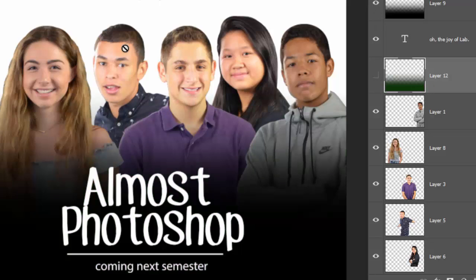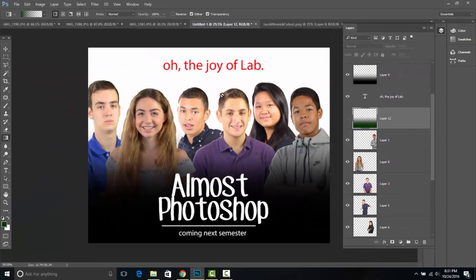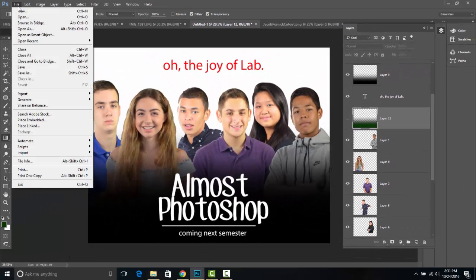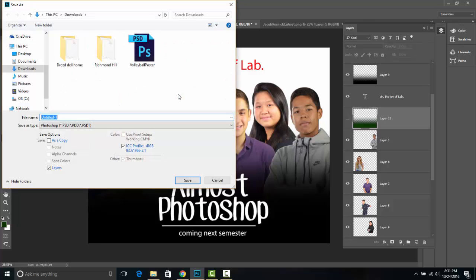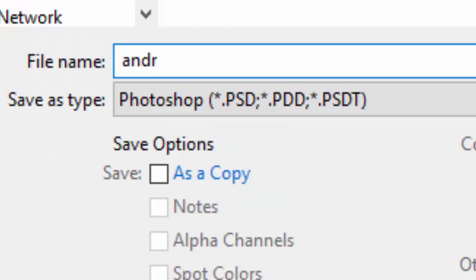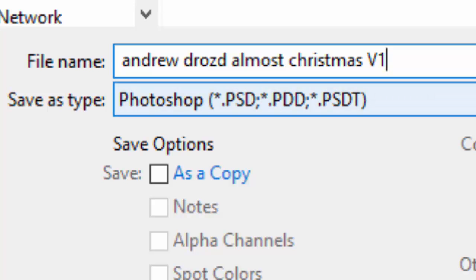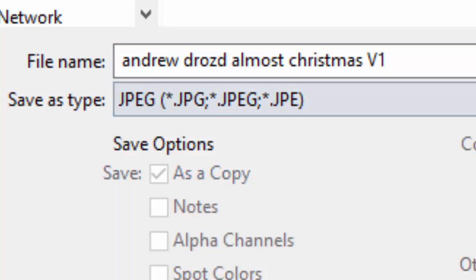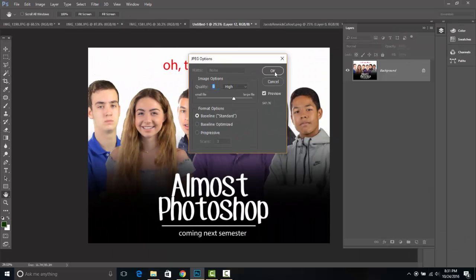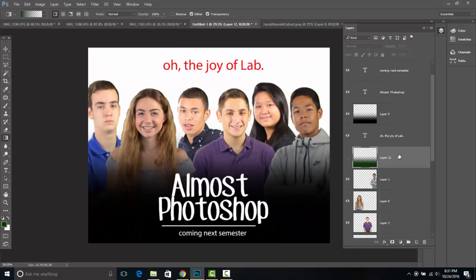We're going to be thinking about composition, and once we've got a version like this, we're going to save this as first name, last name, Andrew Drozd, almost Christmas, and this is going to be V1, and we're going to save this as a PSD and then also as a JPEG. Okay, so as a PSD, as a JPEG, and then what? Well, next step, we're going to make sure that the move tool is checked. We're going to have auto select layer highlighted, make sure it's checked, and then we're going to click on each individual.